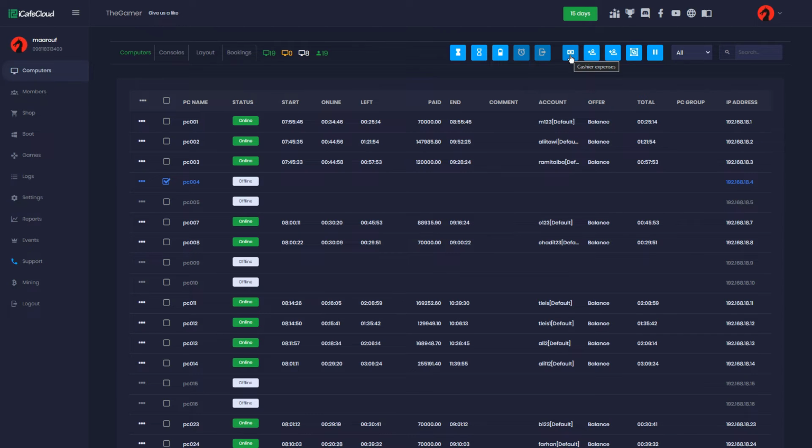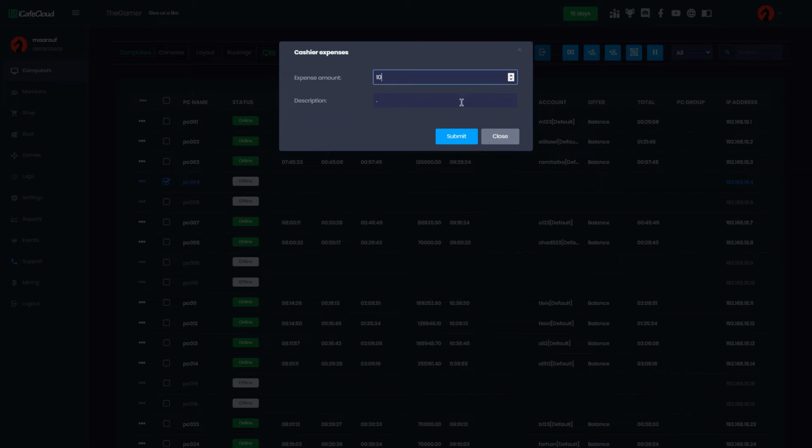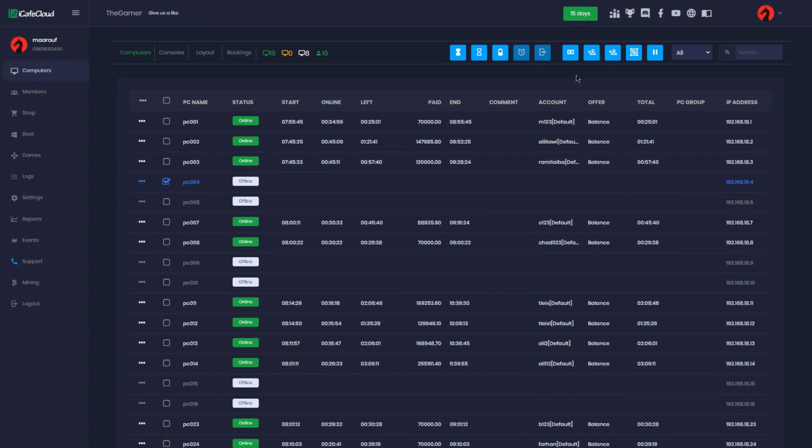Sometimes the game center needs temporary expenses, which are paid by the cashier or owner from the cash register for something. Click the cashier's expense button, enter the amount and purpose of the expense, and click on the Submit button.